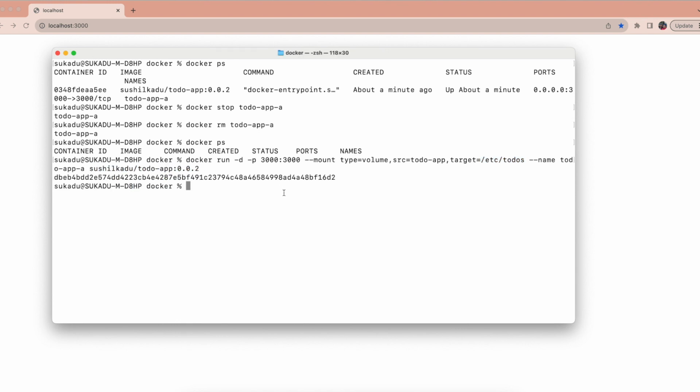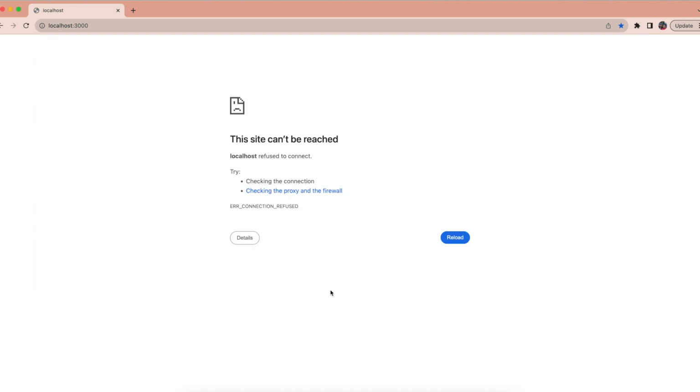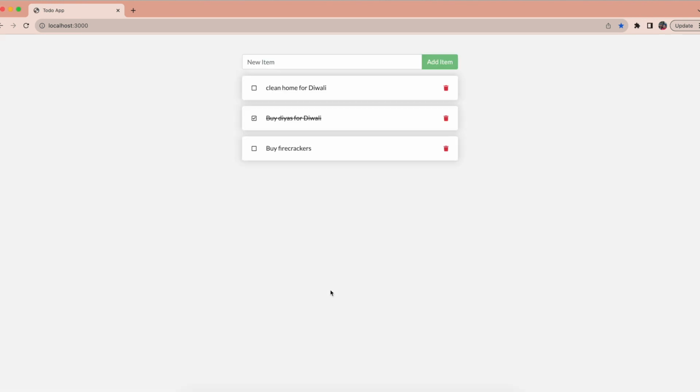Let's run this. So your container is up, docker ps. Let's refresh this. Okay, ta-da! So we got everything intact. We had 3 items before we removed that container, and the 3 items are intact: clean home for Diwali, buy diyas, buy firecrackers. We had marked the buy diyas for Diwali item as done, and that item is intact as well.